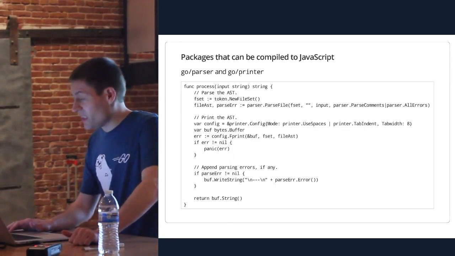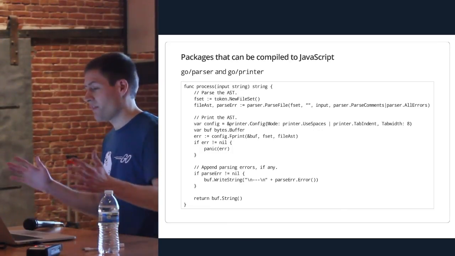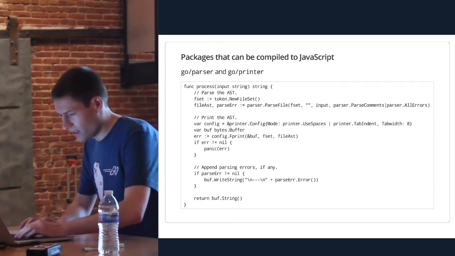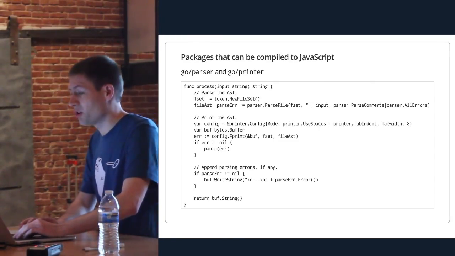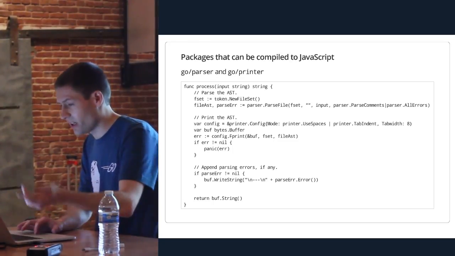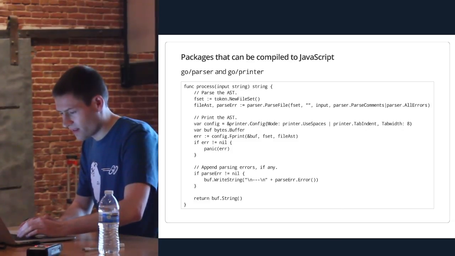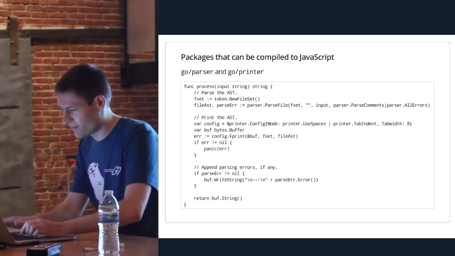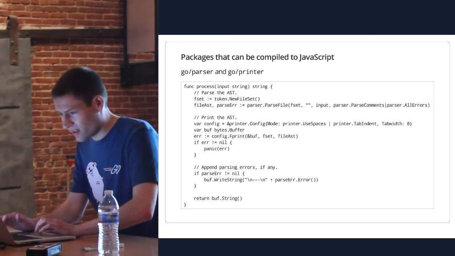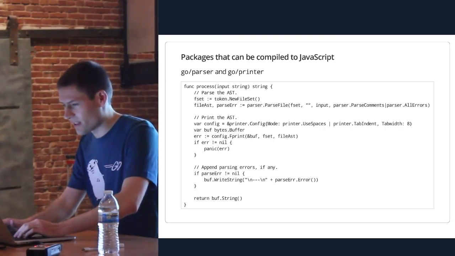So here's another cool reason. There are a lot of really cool Go packages that can be very easily compiled to JavaScript and perform what they're doing. So here's an example of go/parser and go/printer, these internal Go packages. And here's a function written in Go that parses the input and then basically prints it out. And very quickly, I can have that running in the browser. So this is that code running inside of my browser.